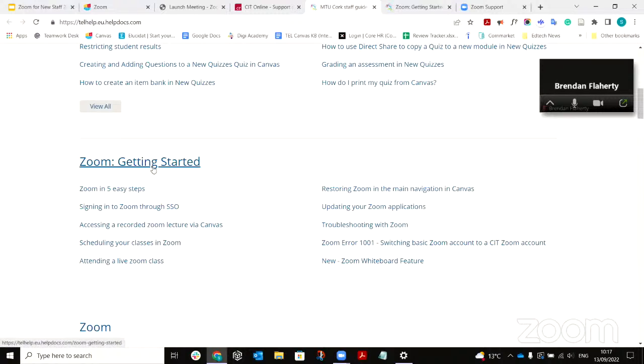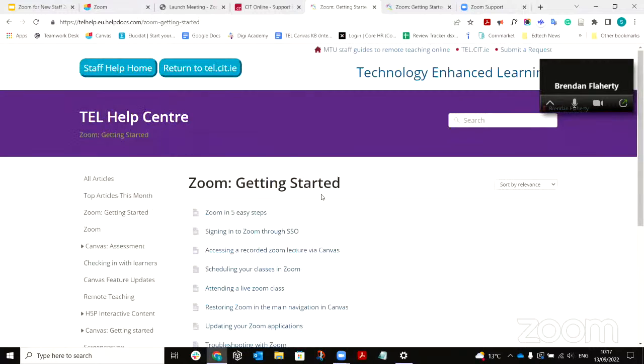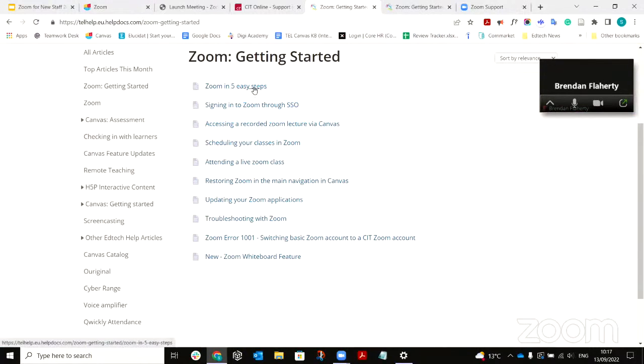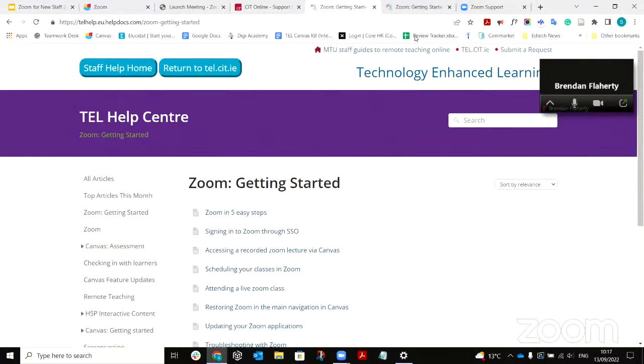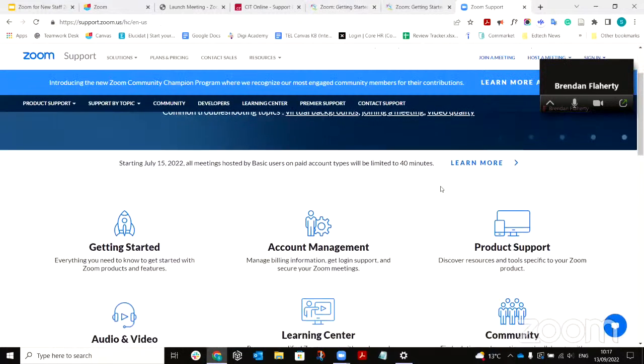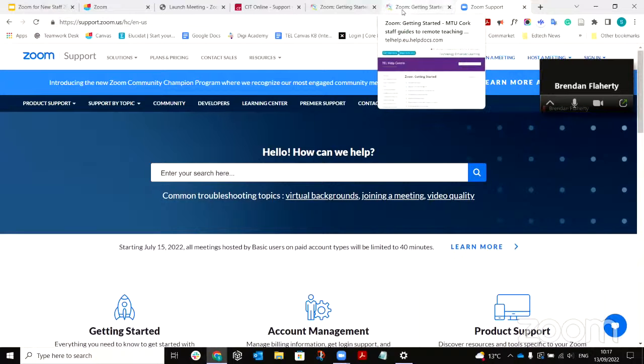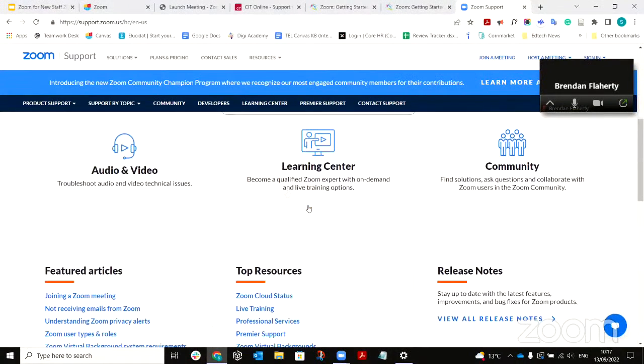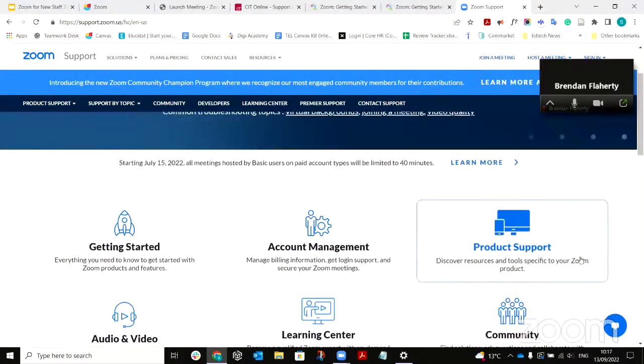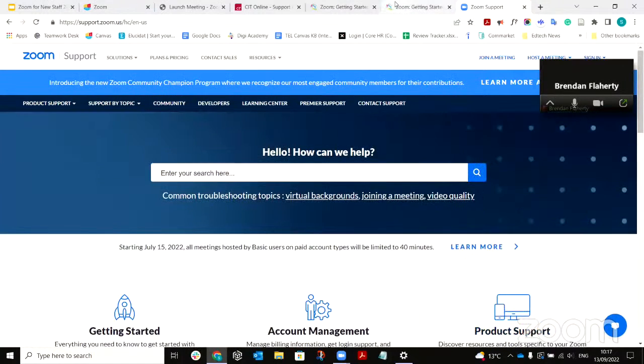If you scroll down, you can see there's the Zoom Getting Started section. If you click there, there's a bunch of help articles that might help you with whatever your query is. You can also email us at edtech@mtu.ie if you have any questions about Zoom. And also Zoom support itself is pretty handy. If there's something you can't find on our help site, you can also look it up on support.zoom.us as well. And I think that's it.